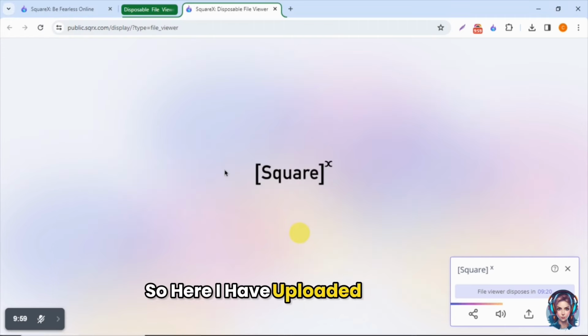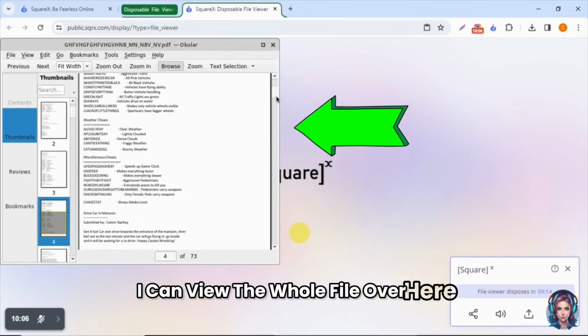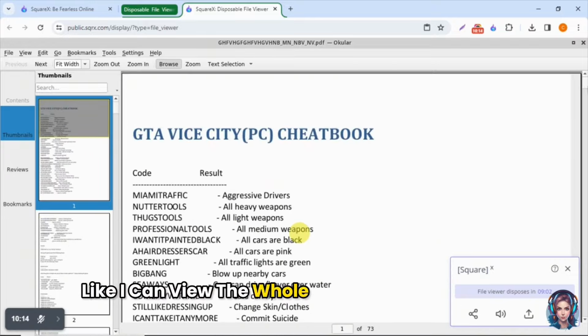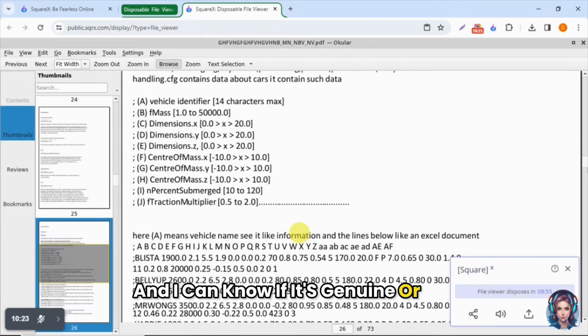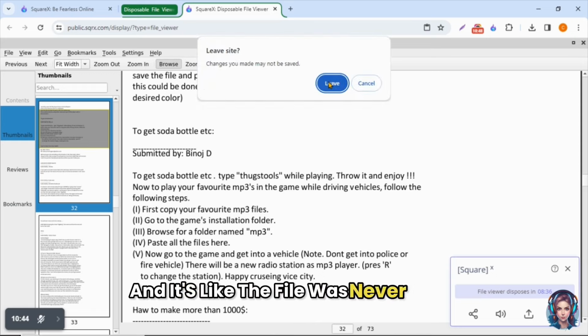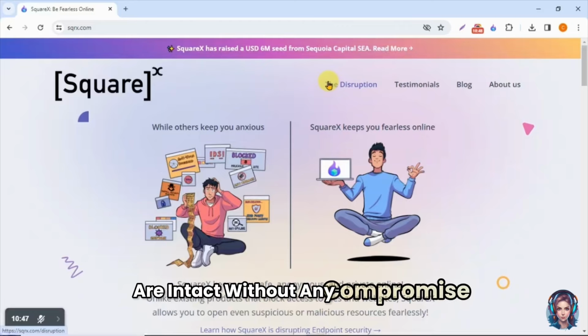So here I have uploaded a PDF file and you can see I can view the whole file over here and I can check what was inside the file. Like I can view the whole file within this secure environment and I can know if it's genuine or not. And after you are done, just dispose and close the viewer and it's like the file was never there. Your privacy and security are intact without any compromise.